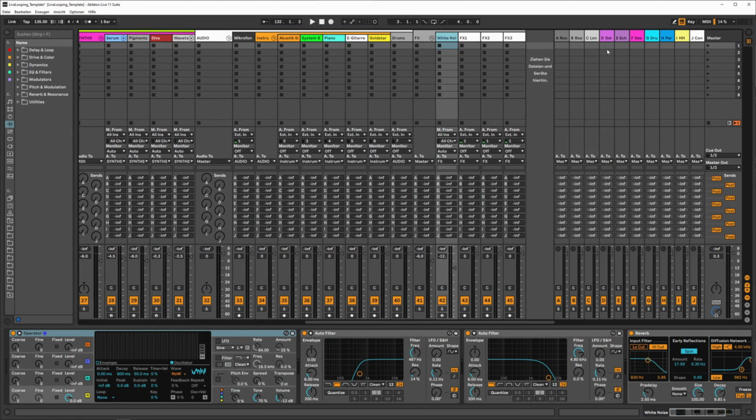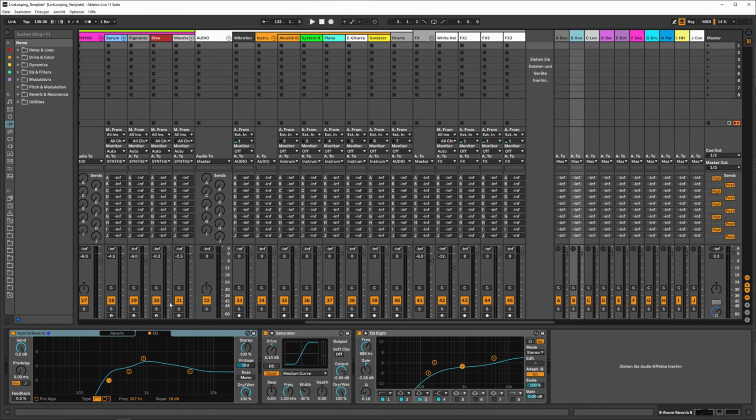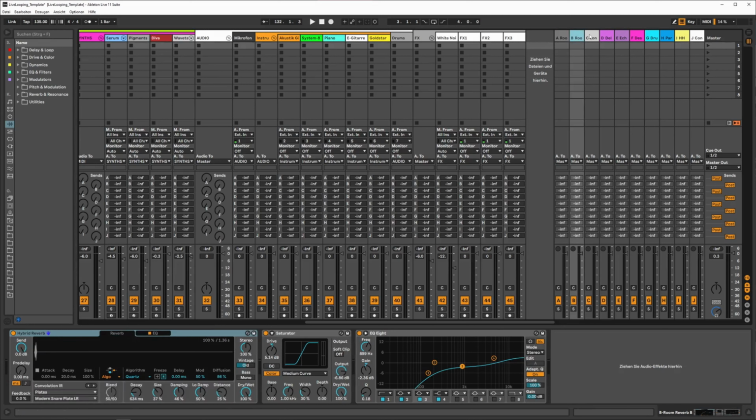And besides that, the most important thing is the return channels, the return send channels. The return and send is so you can really get the effect of the return on all of the sounds. So you have the same effect and the same room effect on all of the sounds that you have on your different tracks.